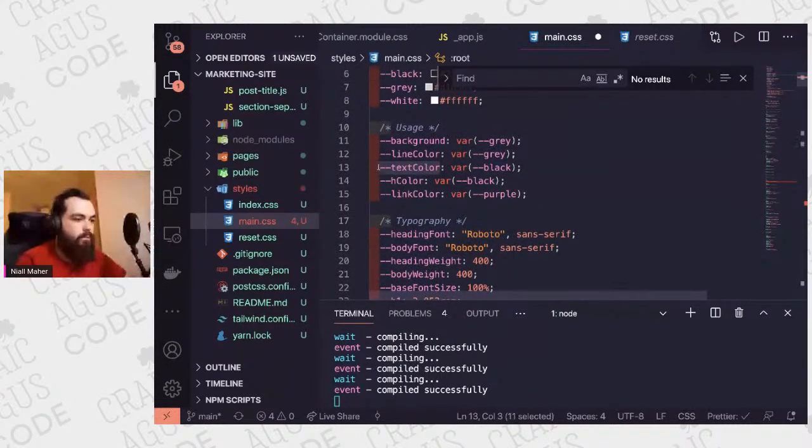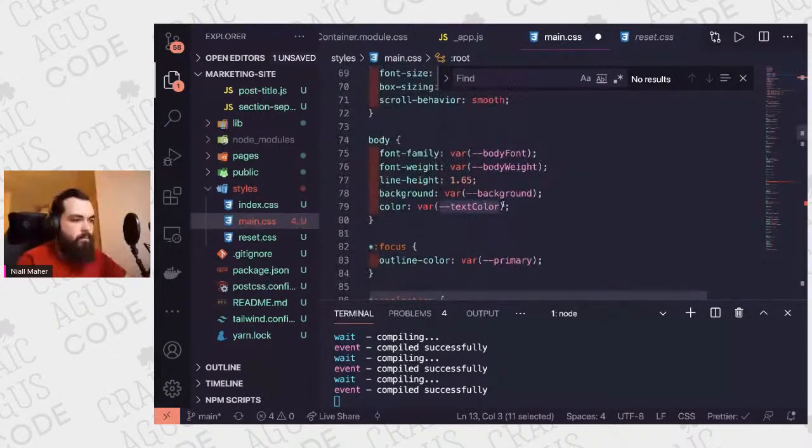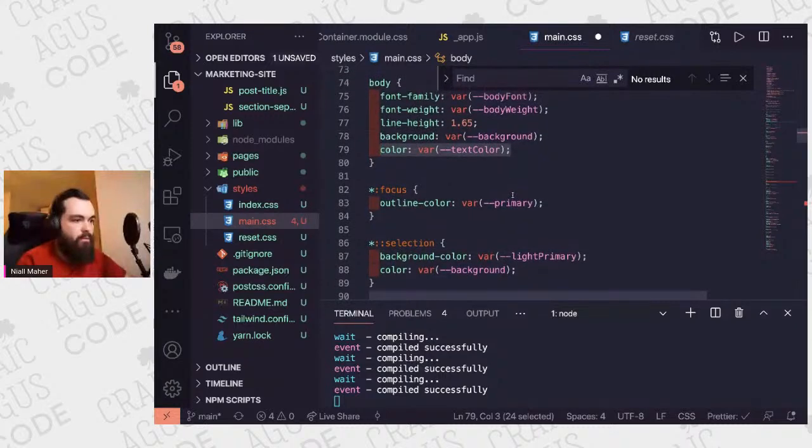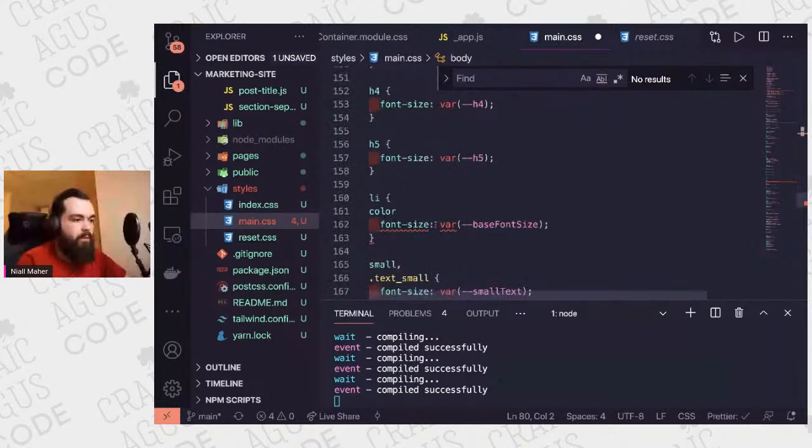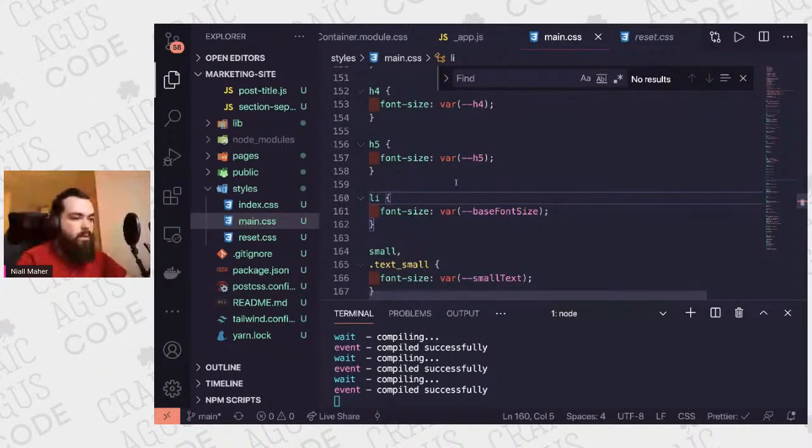Text color. Color text color. I want that added really too. I don't think I need to change that actually. I should be able to just say text color. Shouldn't I? Let me just try that.